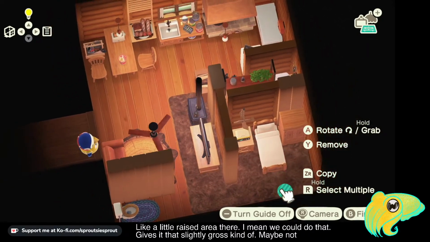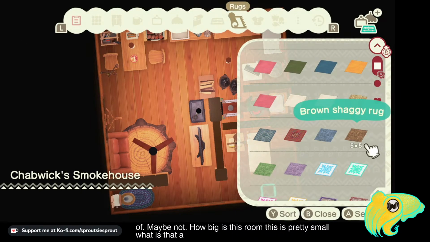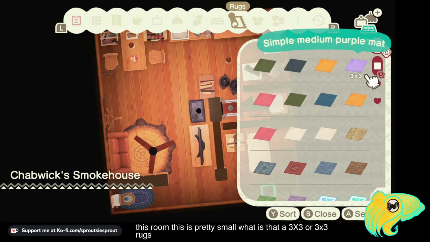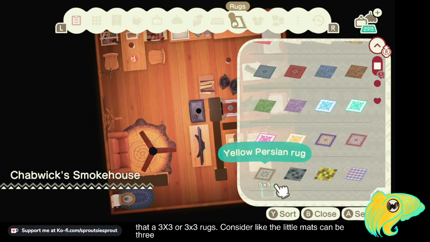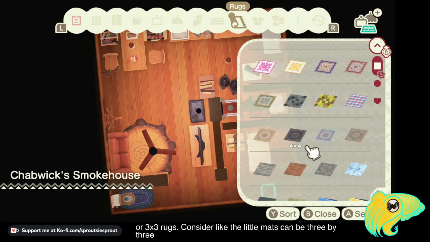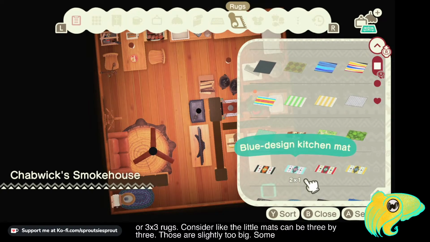Maybe not. How big is this room? This is pretty small. What is that, a 3x3? Where are 3x3 rugs? Oh, so the little mats can be 3x3. Those are slightly too big. Some 4x3s.